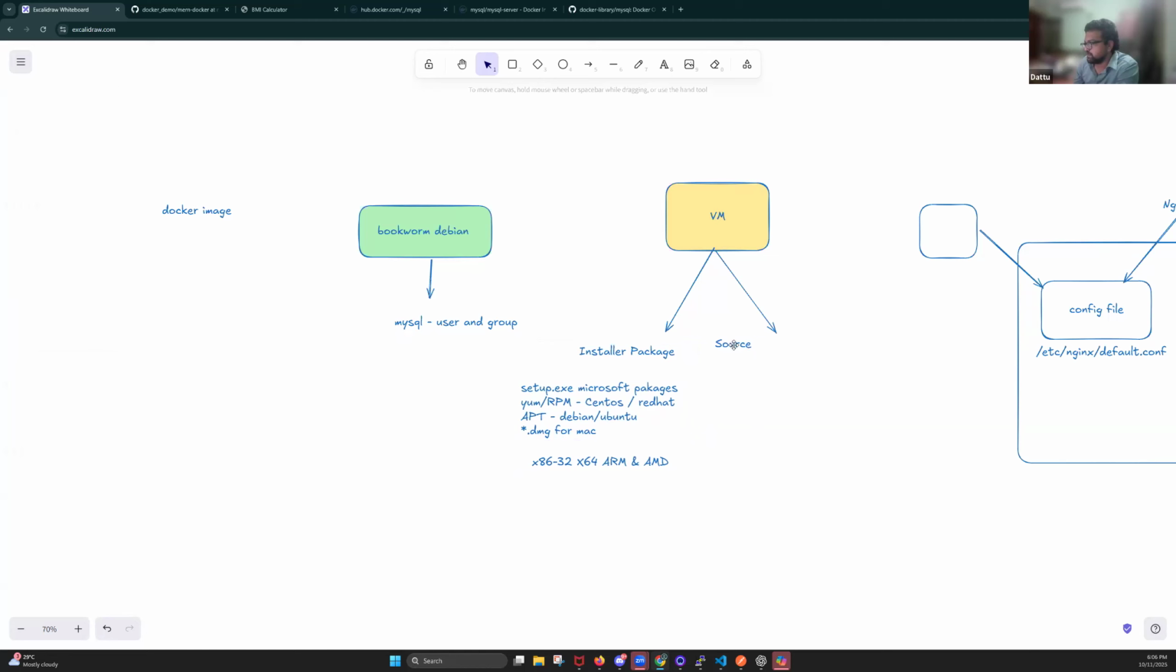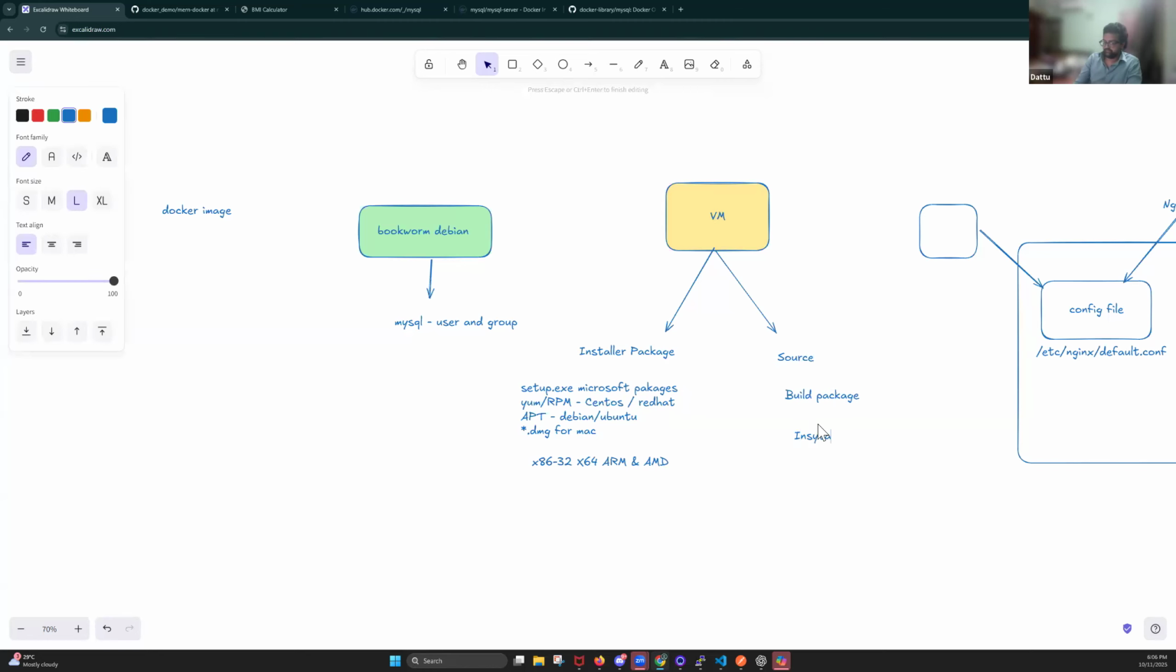What the advanced part is, if we get a source, we can build the package ourselves. From the source, we build the package and then we install it ourselves. In the building part, you will get something like, if you have heard of CMake or GNU PG, all those things will come here.